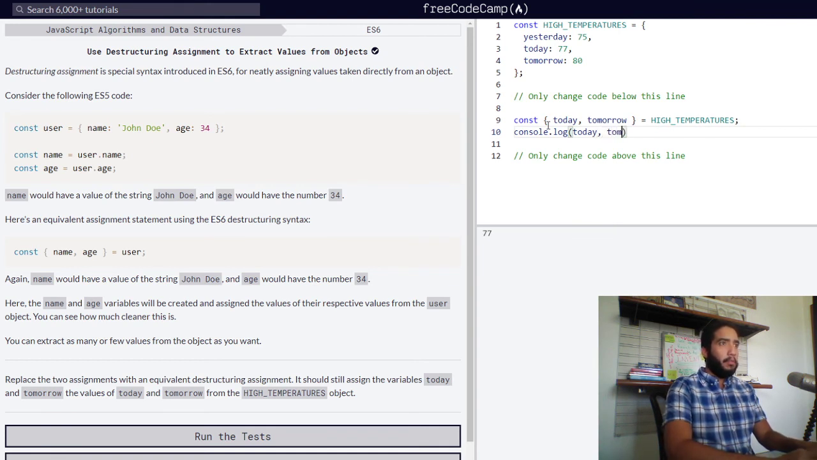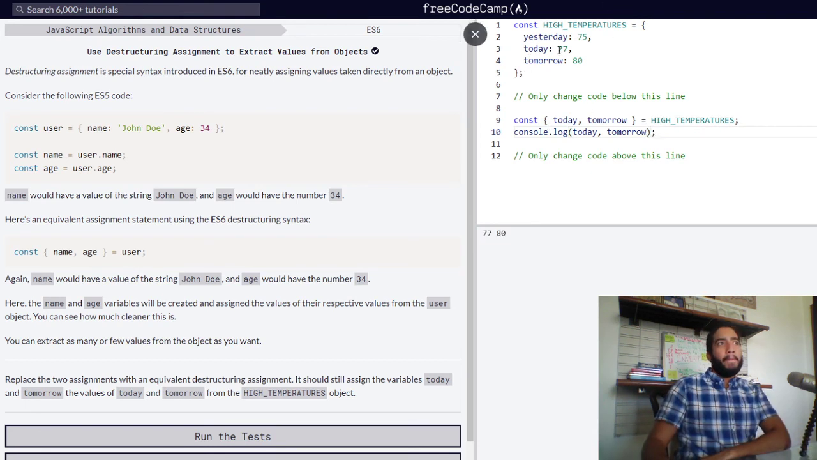and tomorrow, we would get the same exact values from the properties within our object. But new variables have been created that contain these values.